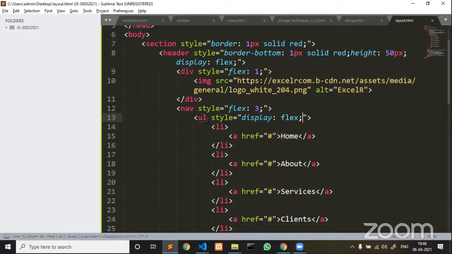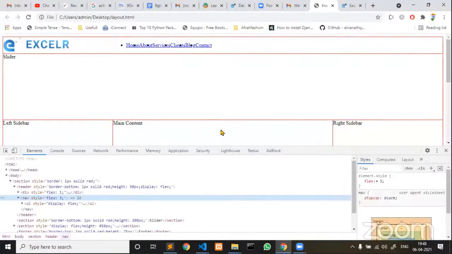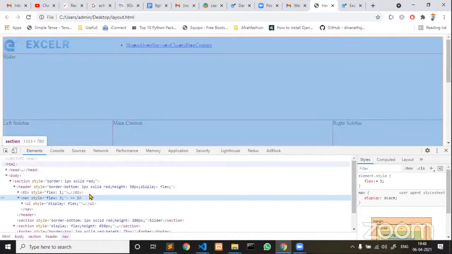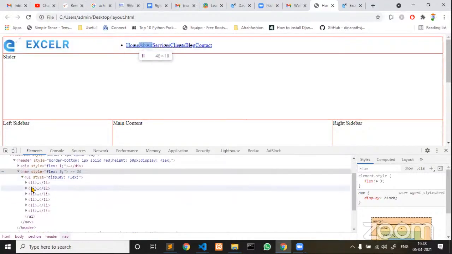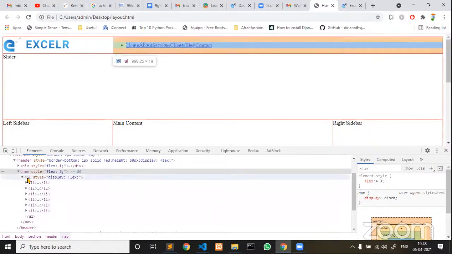If I make my parent a flexible parent, ultimately all the children will turn into inline. Go back and reload it. You will get to know all the LIs turned into inline now. But here all the LIs are turned into inline, but all the children have not utilized the parent space.